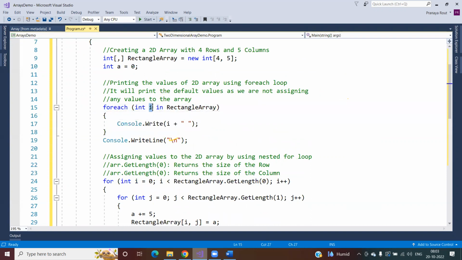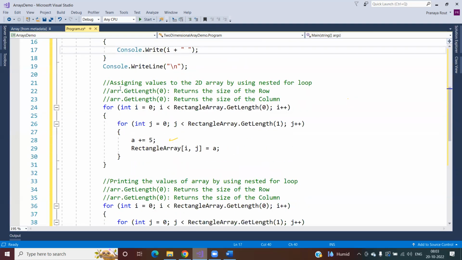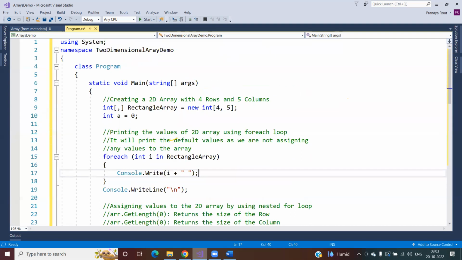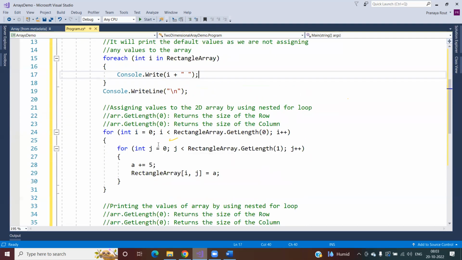I'm trying to print the value of i, right? I'm using this for each loop, printing the value of i. Then assigning values to the 2D array by using the nested loop. See, if you want to assign values, then you need to give a nested for loop.